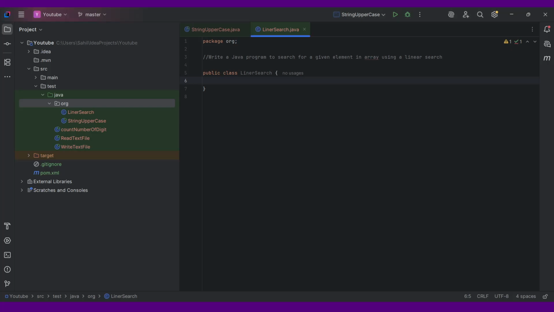Hi everyone. In this video, we will learn how to search an element in an array using linear search in Java. This is one of the most basic and important concepts for interviews. So first thing, we need to understand what linear search is. Linear search means we check each element one by one from the beginning until we find the target element.